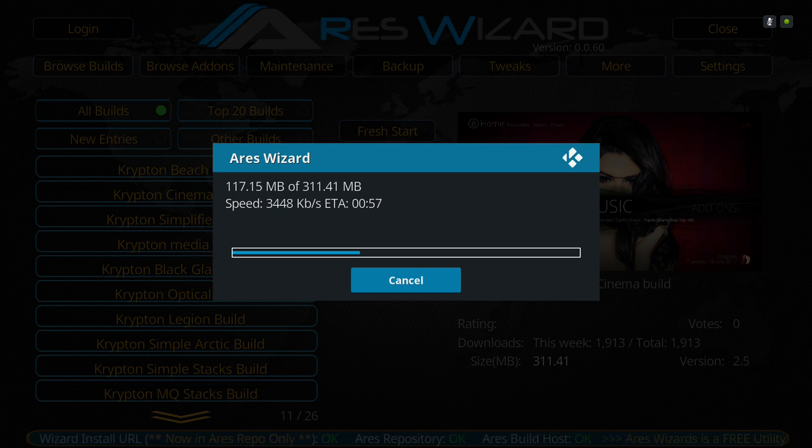I try to keep this build a little lighter than the Cinema X build. And like I stated before, that build will also be updated, so look out for that. But yeah, this particular build, I try to keep it a little lighter than the Cinema X build, which has more add-ons and stuff like that.